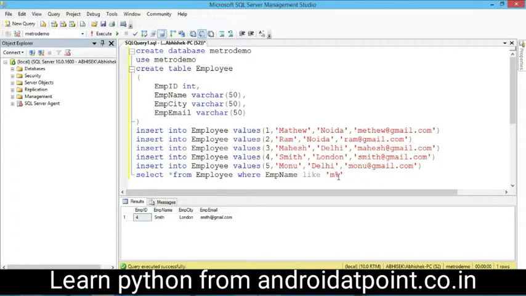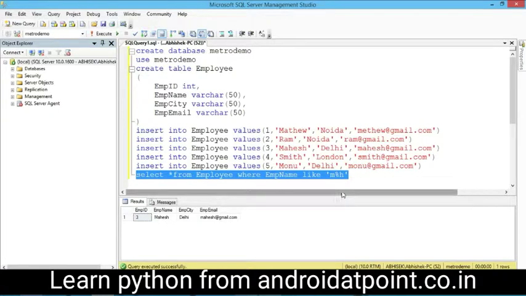And delete it and right here M percentage H. This query displays all the records where the emp name starts with the M character and ends with the H character. Select the query and press F5 to execute it. Look here, Mahesh starts with M and ends with H.